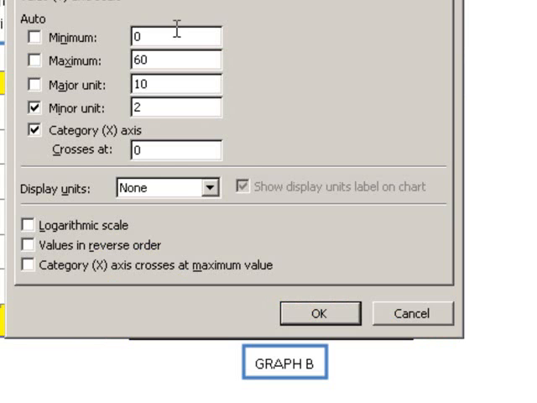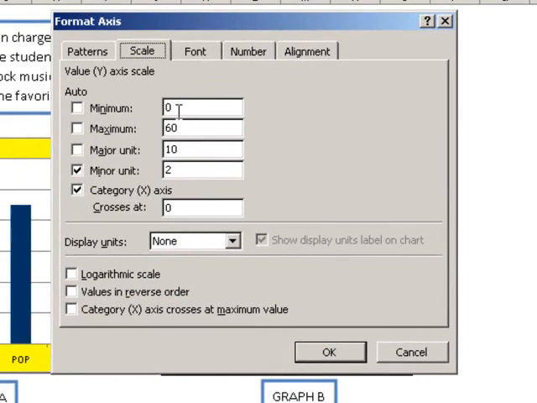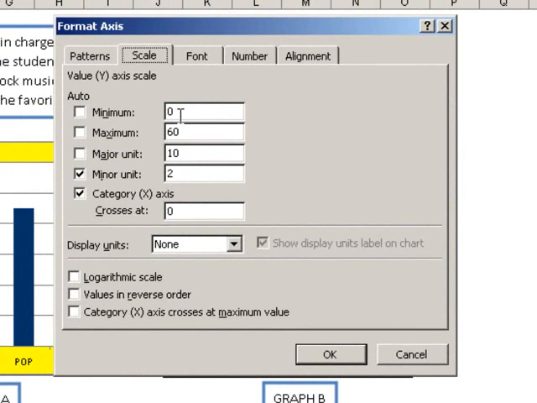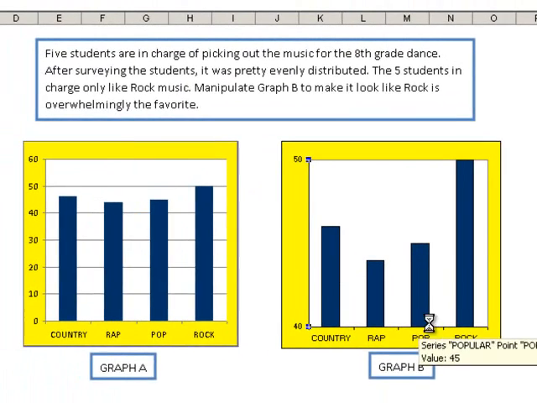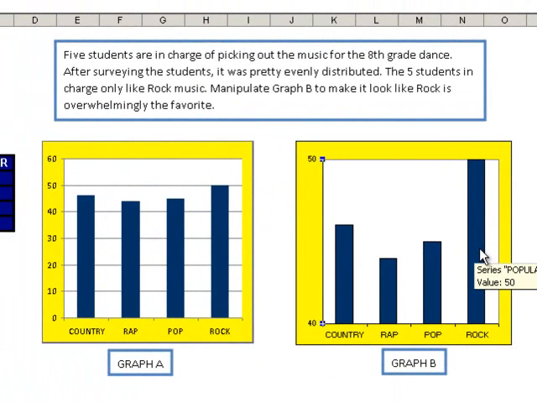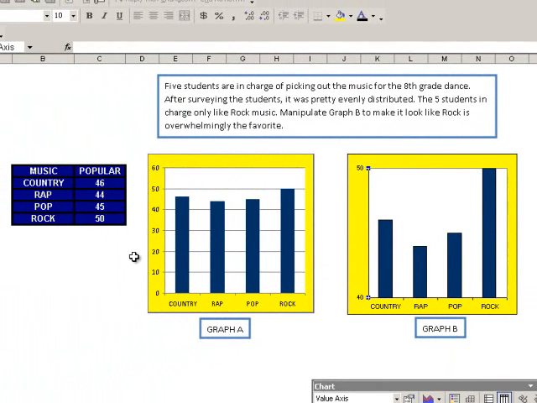So once again, if you right click on the y-axis or the numbers, go to Format Axis, and remember, what did you do before, or what made the graphs look so different? Well, if I change this to 40, and this can be where they kind of experiment and see what works, what doesn't work. Okay, let's go from 40 to 50 and see how that'll change the look. Well, now it looks like rock is way more popular than the other, but you see from the table, they're pretty close. So this is one of the ways that they can make it swing in their favor.